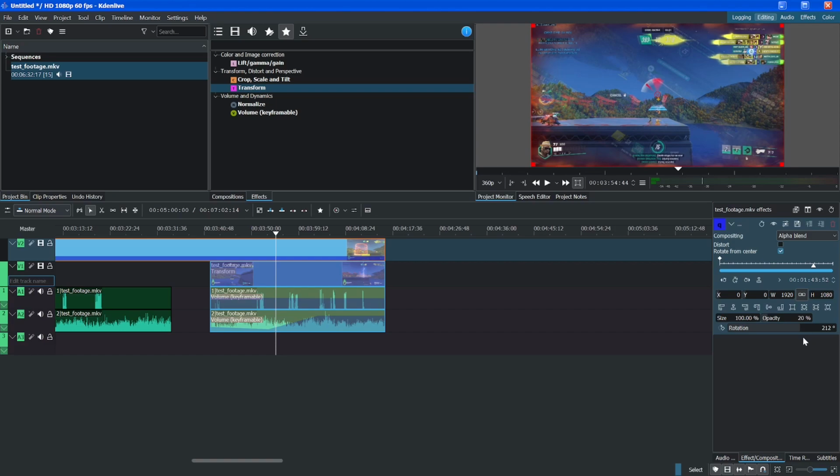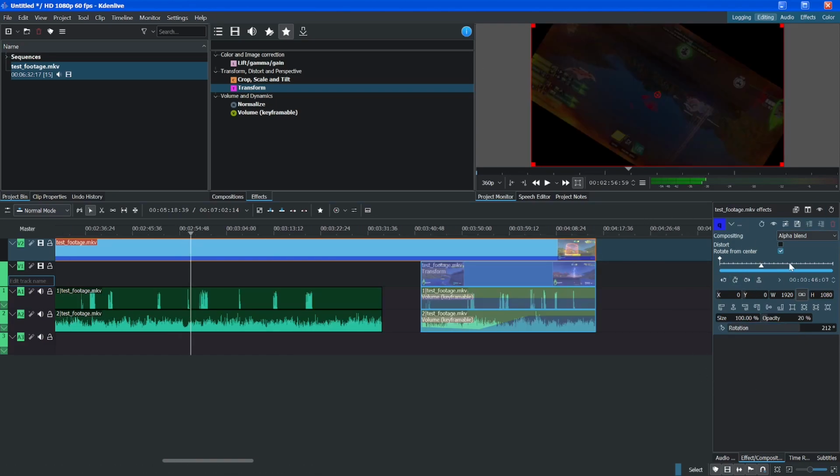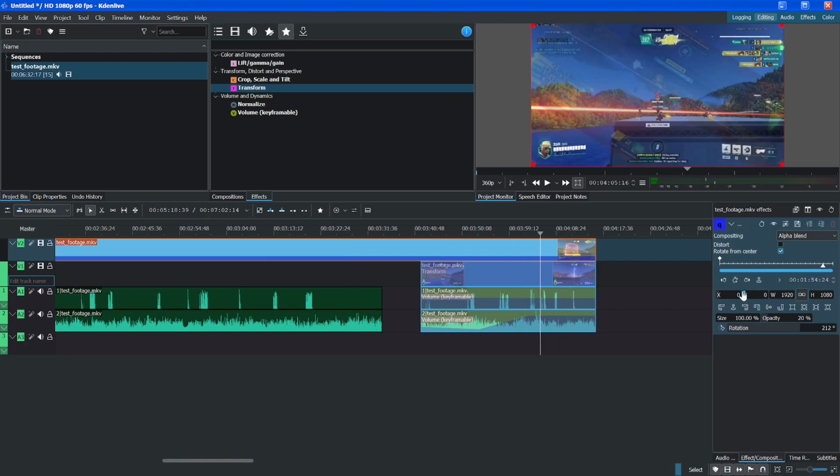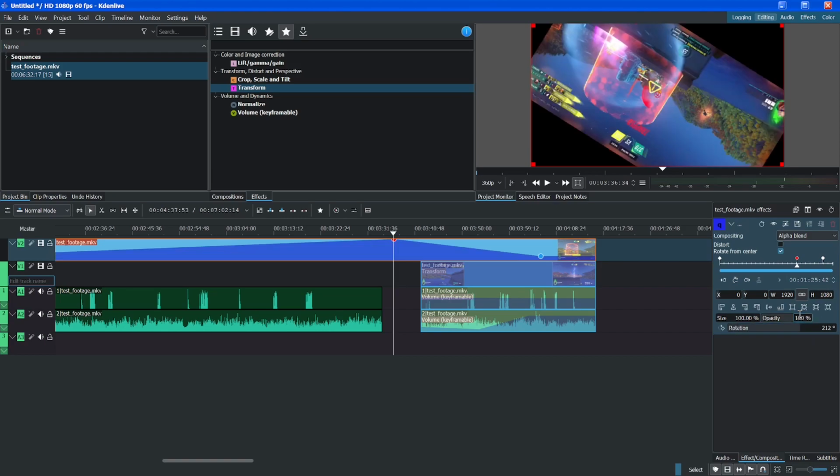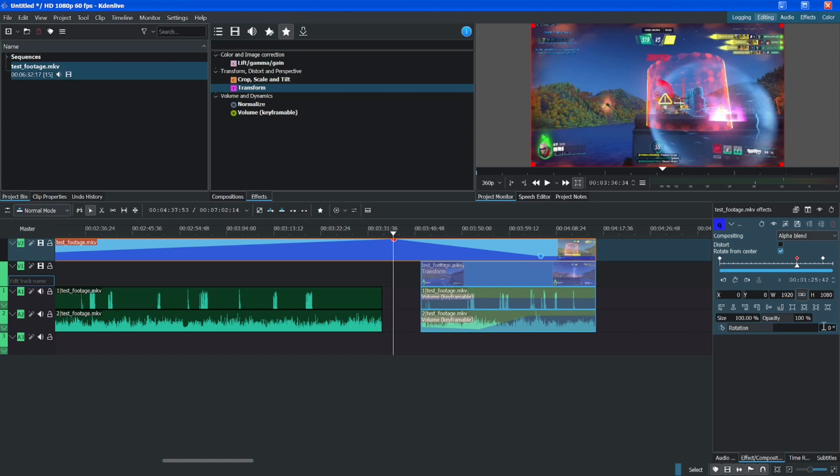You can rotate the video. You can see now it's rotated, and opacity. And you have keyframes here as well. You click at any point, or you could be like over here, right? Do that, do that. And what will happen between the changes is it will slowly change that value.